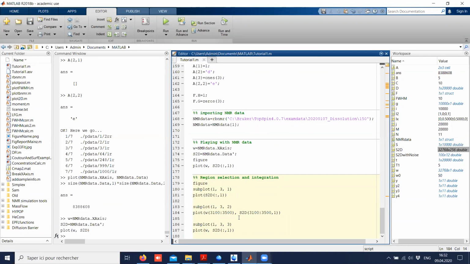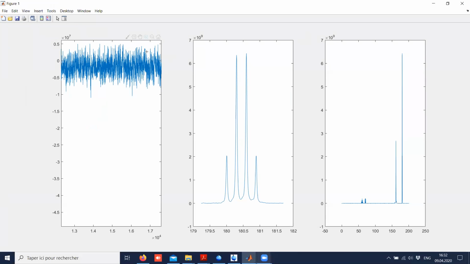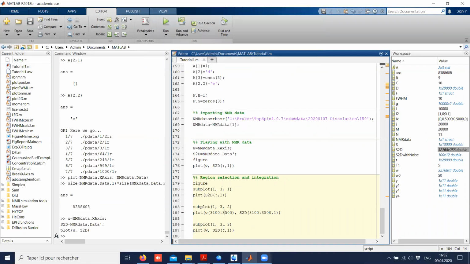And from time to time, what I also do is define a region for the noise, if I want to do a calculation of error. So for example, if I know that I take from 13,000 to 15,000.